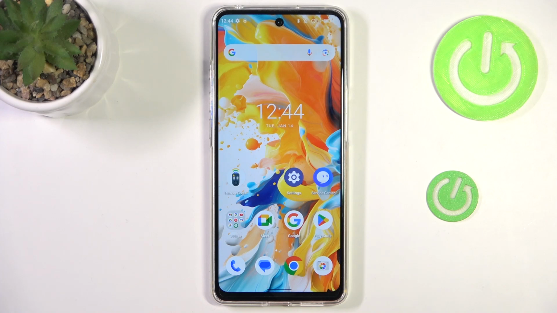Hi everyone, in front of me I've got ULEFONE Note 18 Ultra, and let me share with you how to set the camera timer on this device.